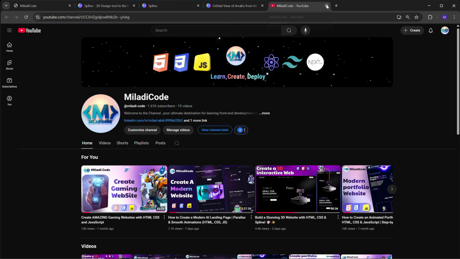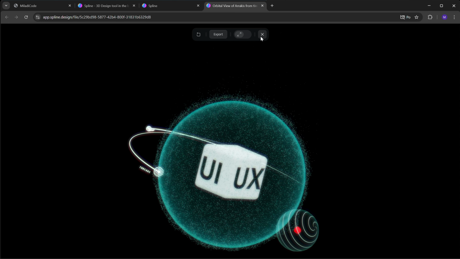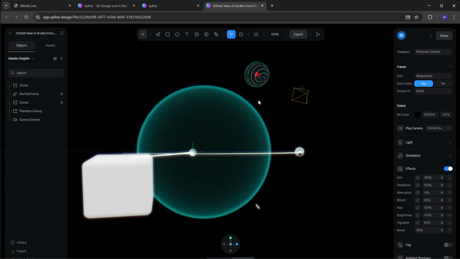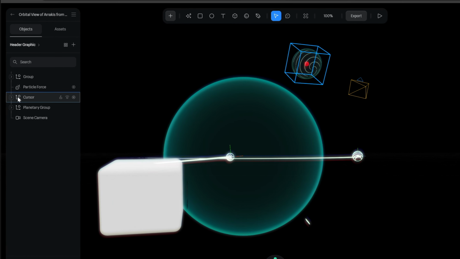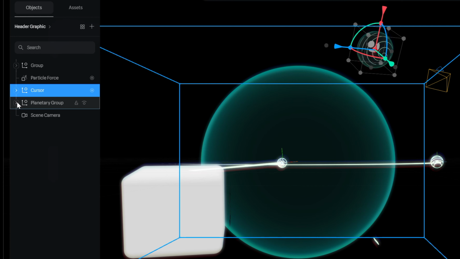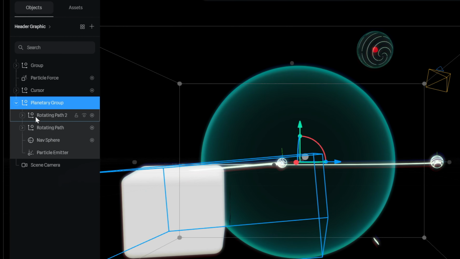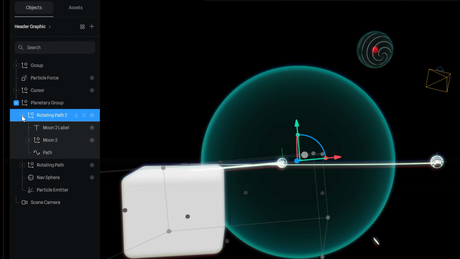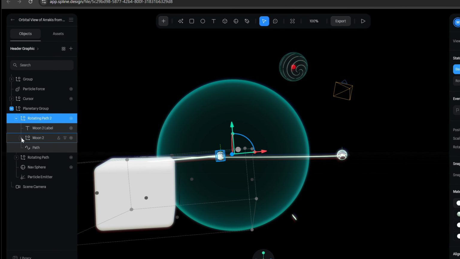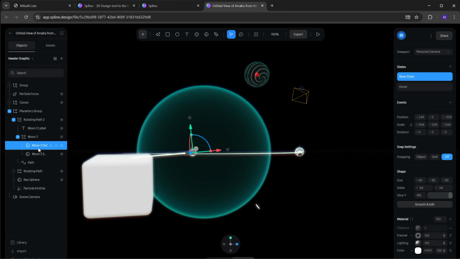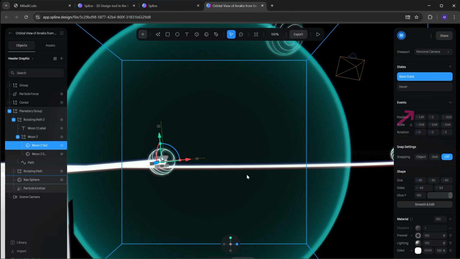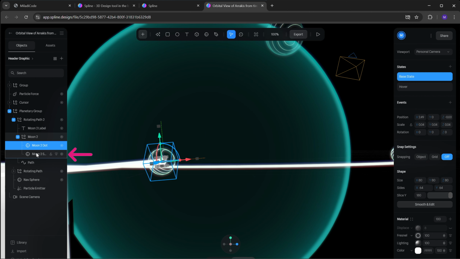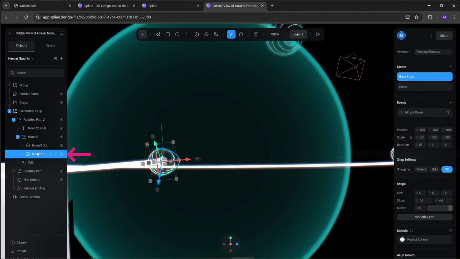The process is similar to a JavaScript click event, where you attach an event listener to an element. Our goal is to find the element that has the existing event applied. In this case, the two moons have the event, so we need to navigate through the layers. From the left side panel, open the planetary group, then expand the rotating path 2, and finally open the moon 2 group. Inside, you'll see two moons, one is embedded within the other. If you select the first moon, you won't see any events. That's because the click event is applied to the second moon. Click on that one, and now you should see the mouse down event.